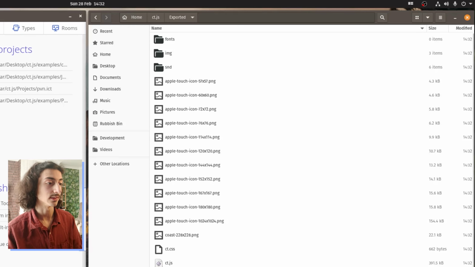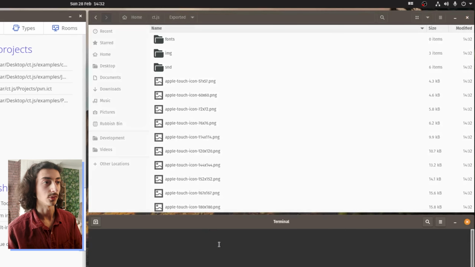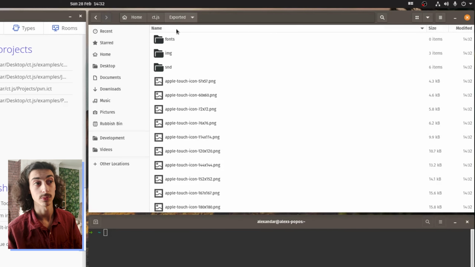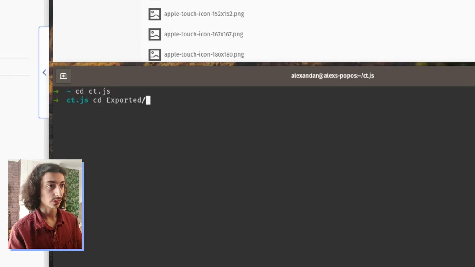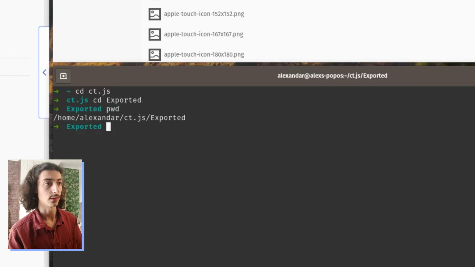And the way we can do that is, let's just go and make a new terminal. So for me, this directory is home ct.js exported. So if I just go cd ct.js, and if I go cd exported, I am in this directory of home, Alexander, ct.js exported.